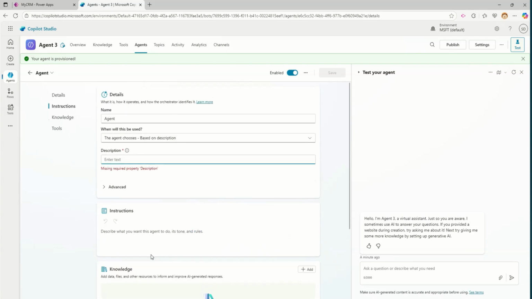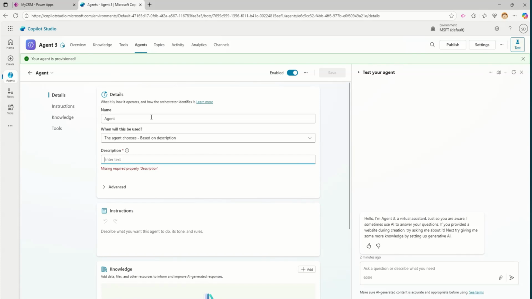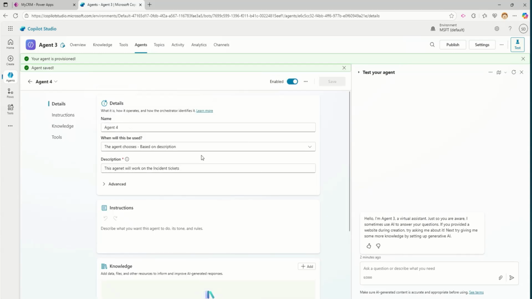So when I configure this agent, it could be called from the agent number 3. So let's say I'm giving this the name agent 4. I give some instructions: this agent will work on incident tickets, for example. And then I need to work on this agent in the same way I should work with other things, right? I can go and work with the topics and all that stuff for this agent, and it should work in the same way as other agents.